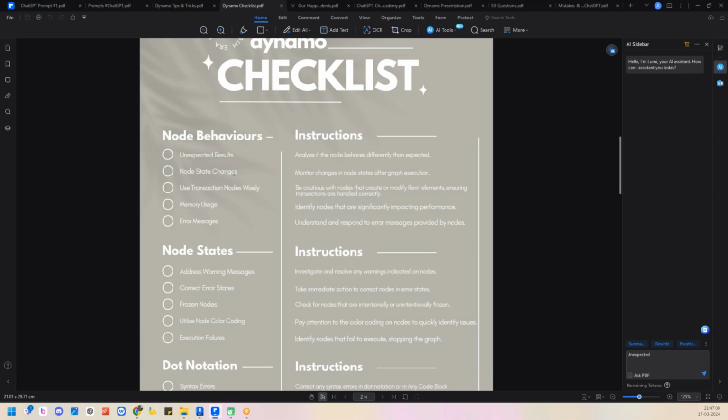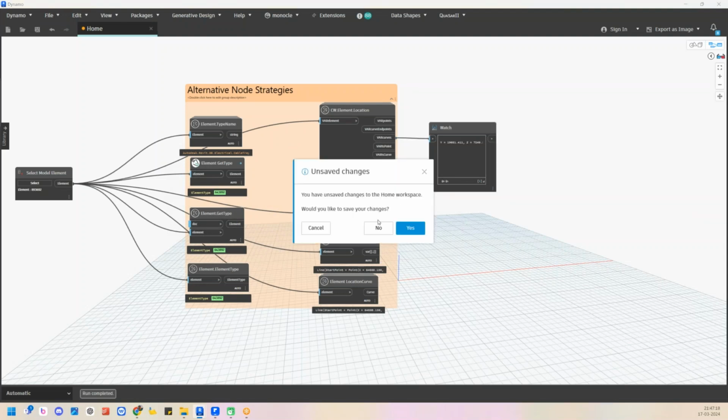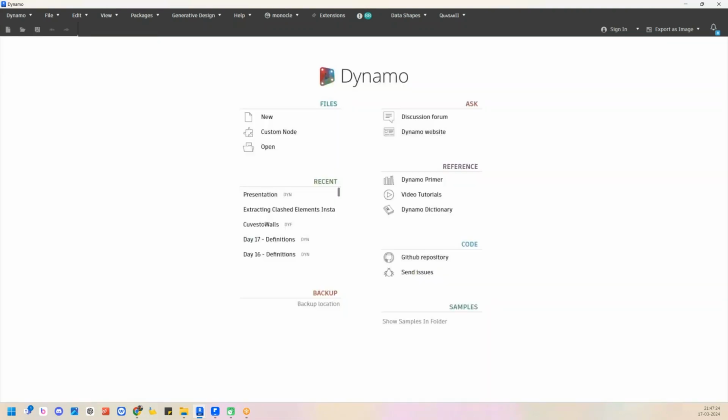Node state changes. What do you mean by node state? There are different states. I think I can open that and show you. I would have uninstalled those packages. See, one single action differs the result. So that's the reason I don't install all those external packages.